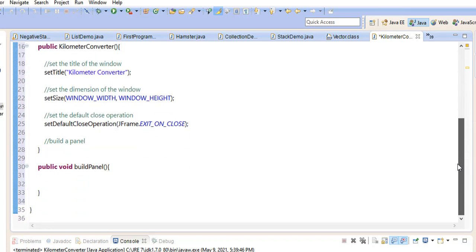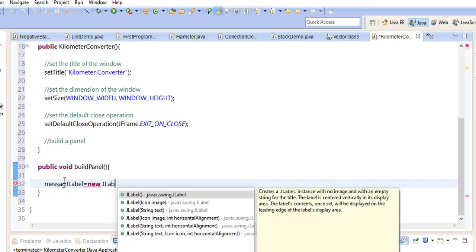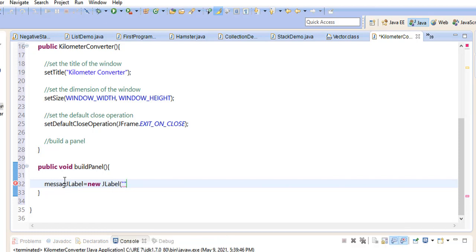So messageLabel, and I'm now going to create the messageLabel object, or I'm going to create a JLabel object here. So I will use the new keyword to do that. And I want the message "Enter a distance in kilometers" to be displayed. So that is why I have to put this here. So a little bit of comment here: set the message for the user. So this is what the user will see.